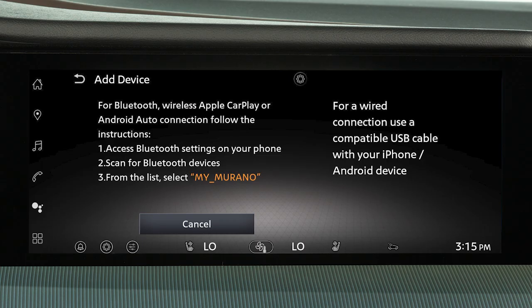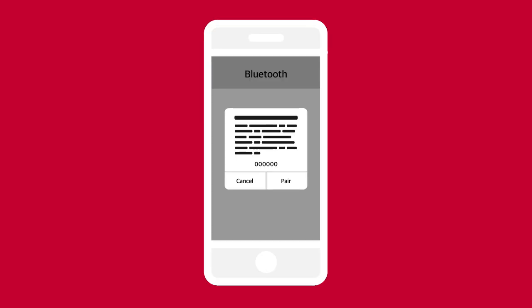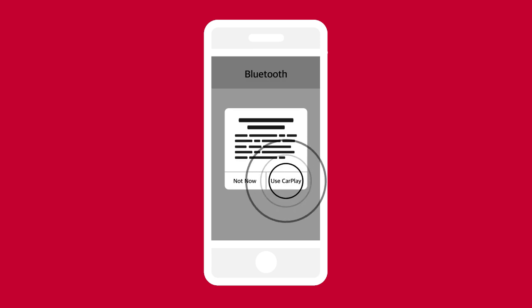Follow the prompts on the screen and your device. A message will appear on your vehicle's screen directing you to perform the following procedure on your device. Touch Settings, Bluetooth, then the name of your vehicle. Ensure that the code on your vehicle's screen matches the code displayed on your device. Then, on your device, touch Pair, Allow, then use CarPlay.